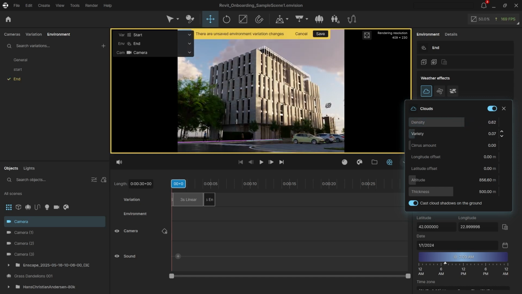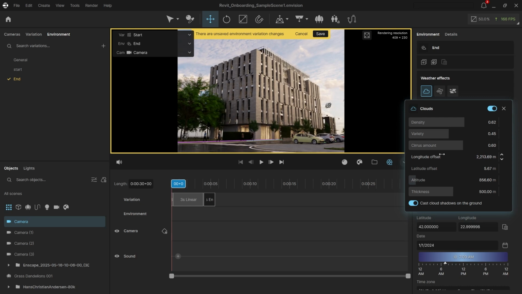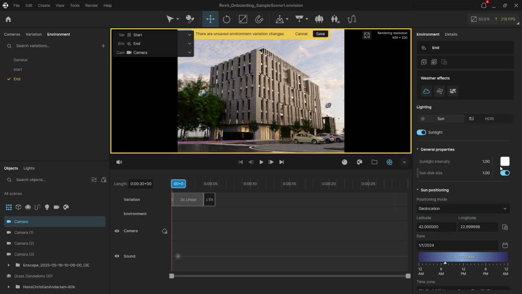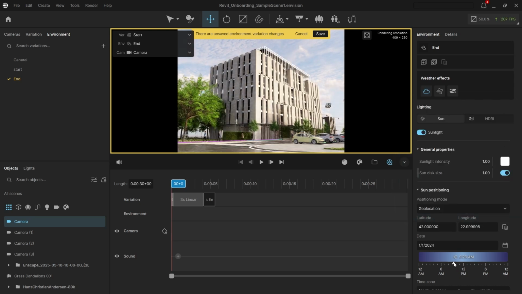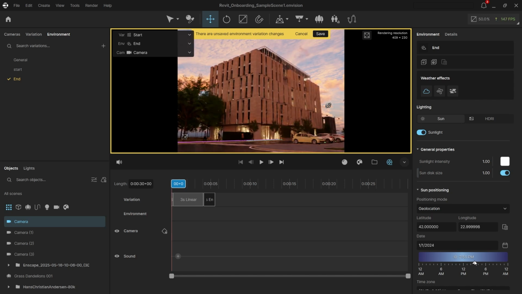Change the variety. I'm going to adjust the cirrus amount and the longitude offset. This is where you can animate the clouds moving along and growing as well. Since there was a change in the variation, I'm simply going to have to click save. That's a good way to note that any change you make, you can see those being applied, with a nice yellow box around it.